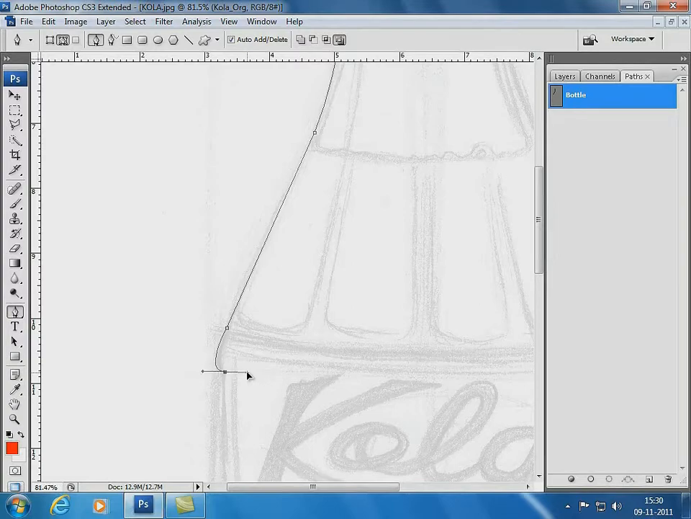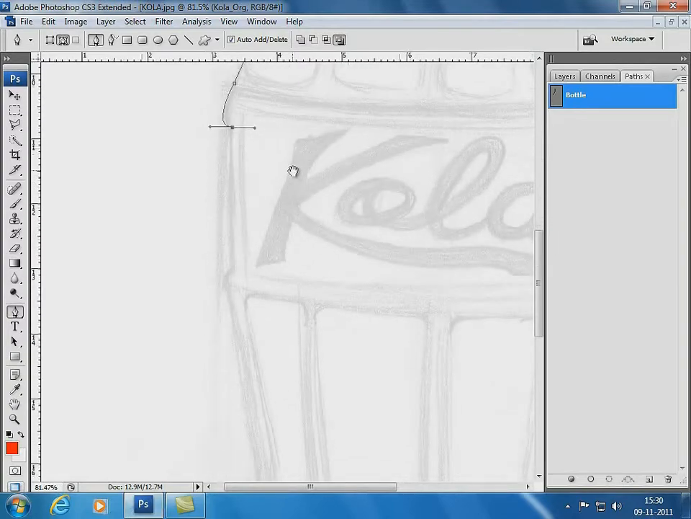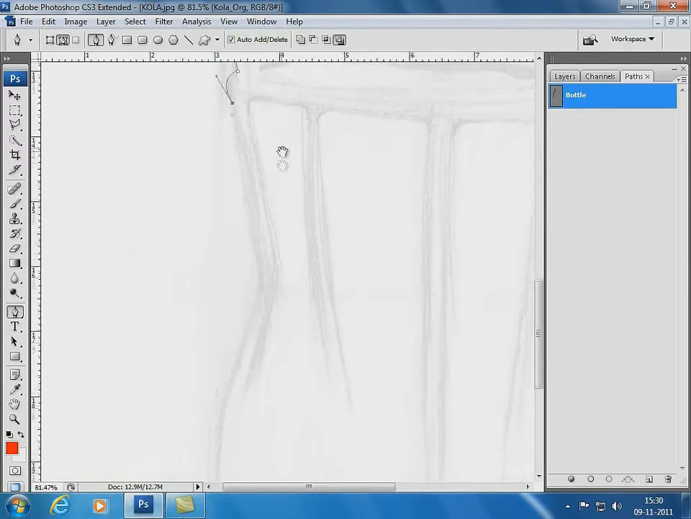Once you have got the curve you want between two nodes, press Alt key and click on the node to give a sharp corner edge. This also removes the Bezier curve handle. Repeat the step after creating every node to get the desired curve. The trick is to make an anchor point where the curve begins and ends.